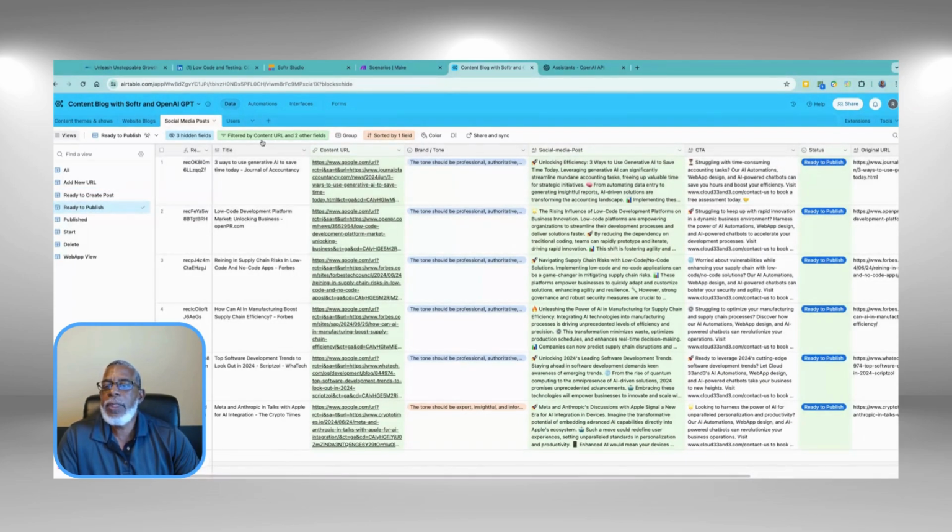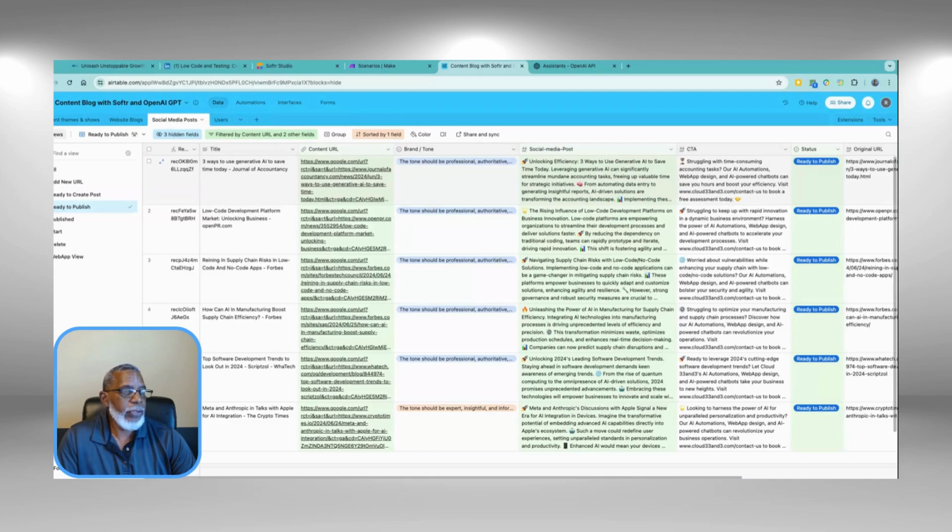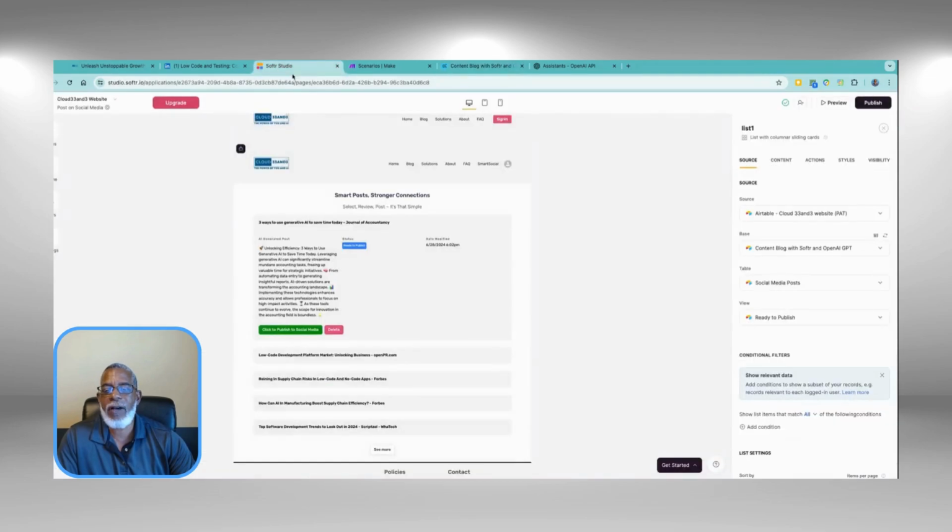So this view is set up with a different set of criteria. The status is ready to publish. Content URL is not empty, and social media is not empty. There are different ways of building it, but those are the filters that I've chosen to create this view. You can see now that these titles have an associated social media post as well as call to action, and the status is ready to publish. So this is important because once we go back to Softr, the same thing happens. This page will only show content that's coming from this particular view in this table on Airtable.